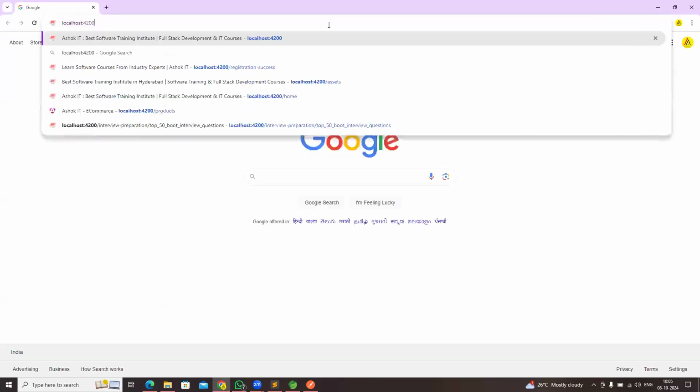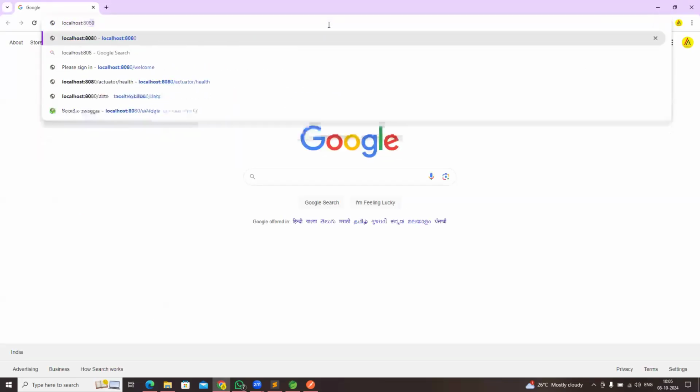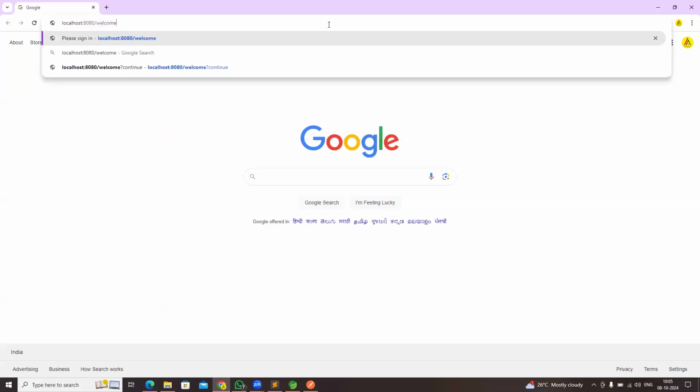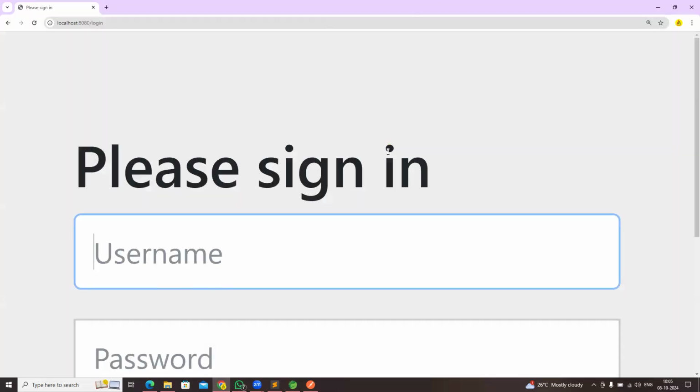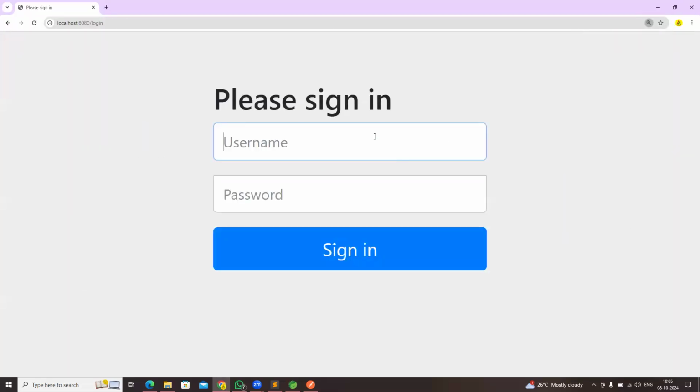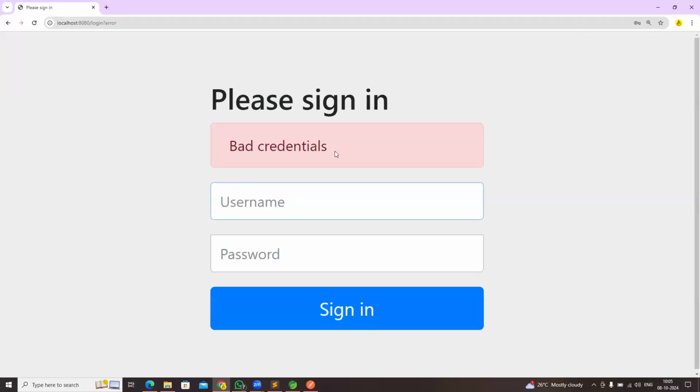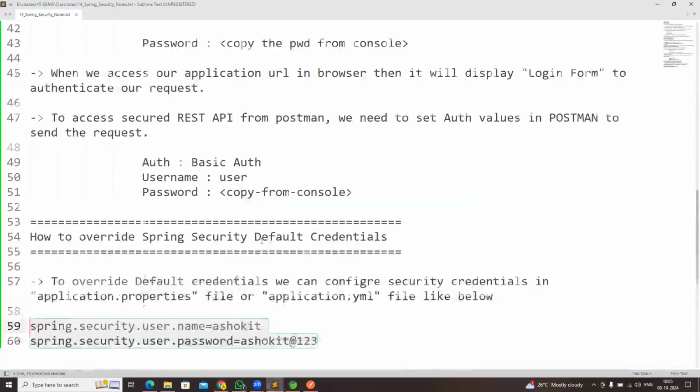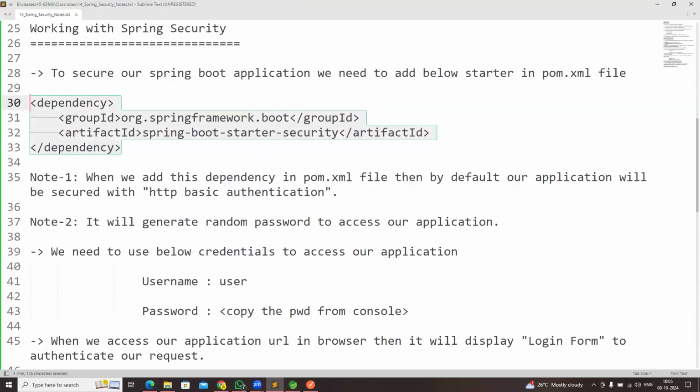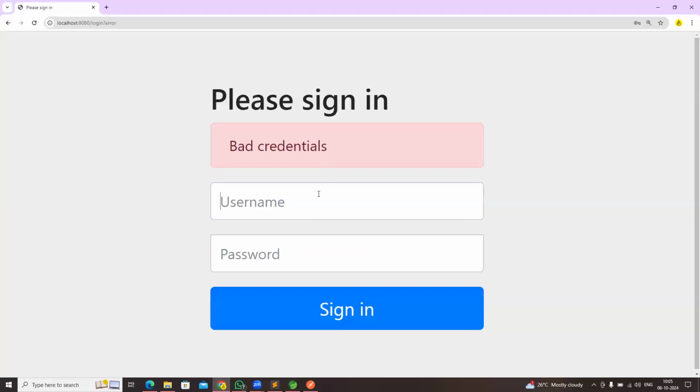Localhost colon 8080/welcome. Then again the login page is coming. Okay, so we need to give username and password. Now if I give the wrong data, I'm getting bad credentials. This login page is provided by Spring Security. I have not developed this login page. Whenever you add that security starter in the project, by default that login page will be provided.